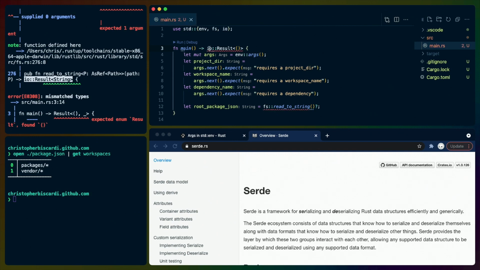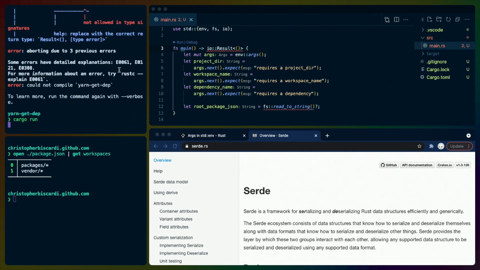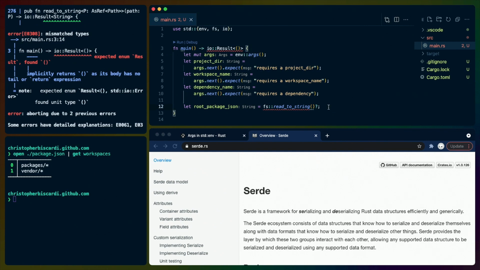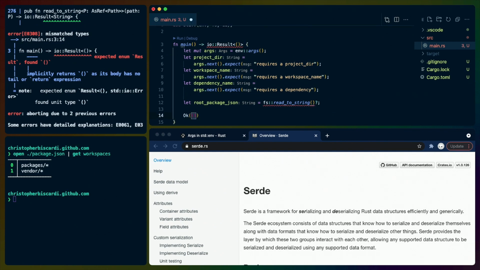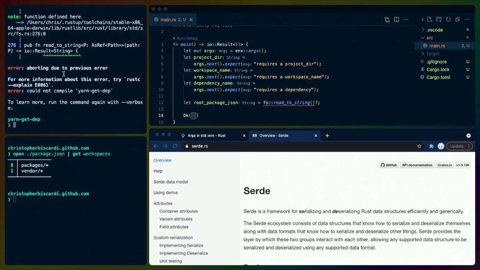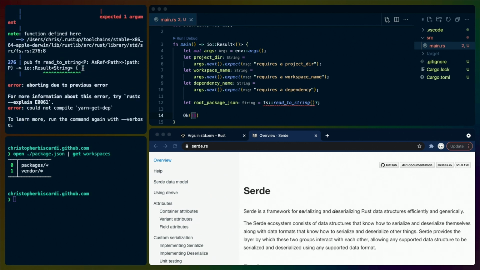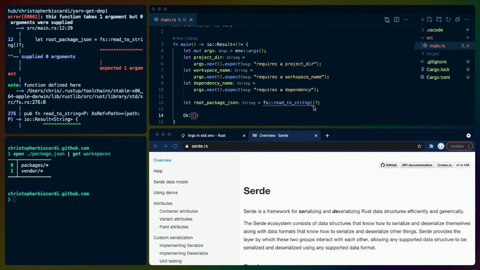So we're going to import io, and that should fix that, I believe. Right, so now we implicitly return unit, which means that our program needs to return Ok unit. So that'll fix our type error for the main function. And then we aren't actually passing in the root package path, the path from project dir.